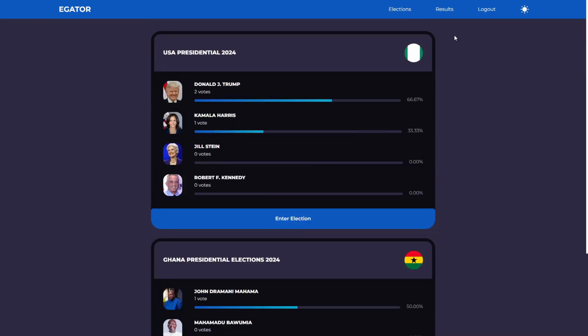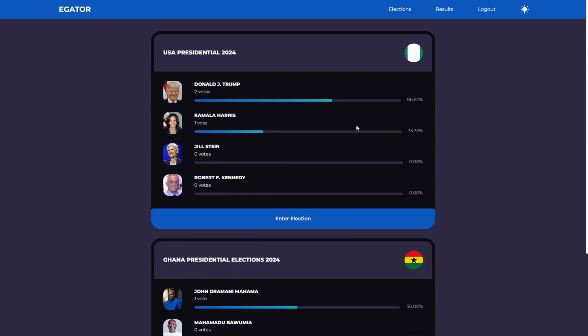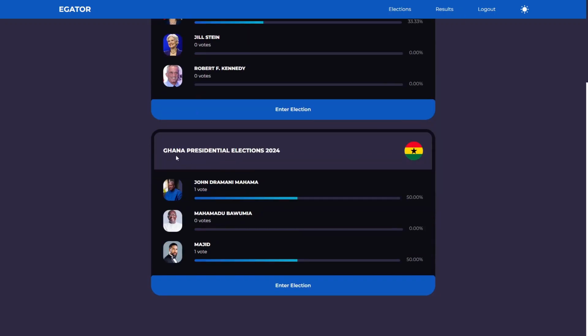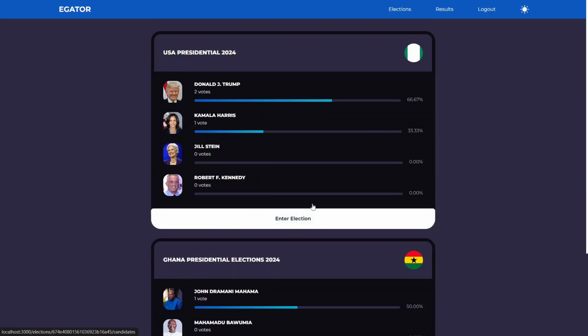All right, so once you log in, you have elections. As you can see, there have been 3 people who have voted in this election. So 2 people voted for Trump, 1 person voted for Kamala Harris. That's for the US presidential election. And for the Ghanaian election, we have 2 votes so far. So right here, I can go ahead and participate.